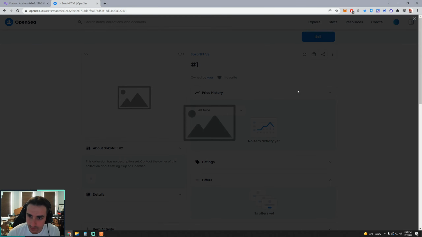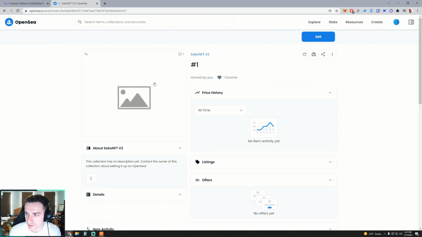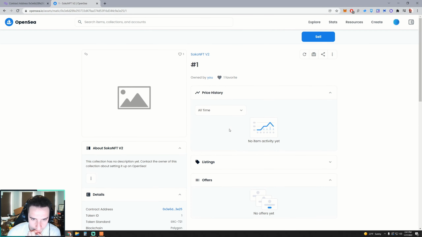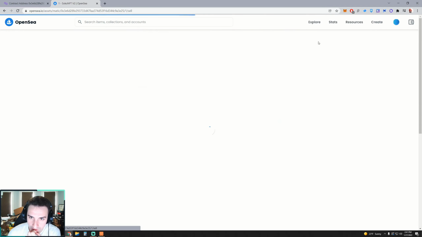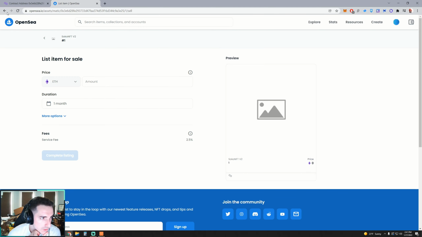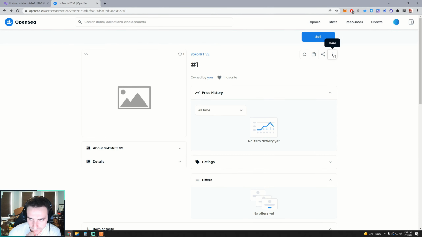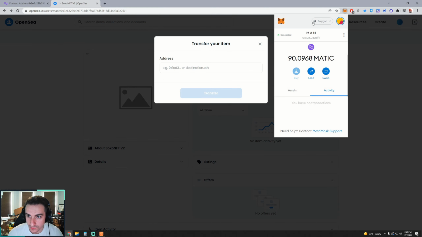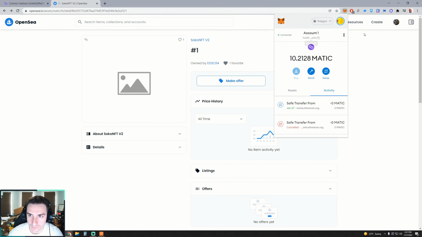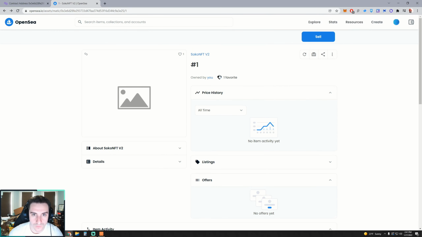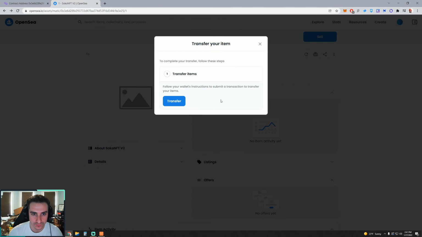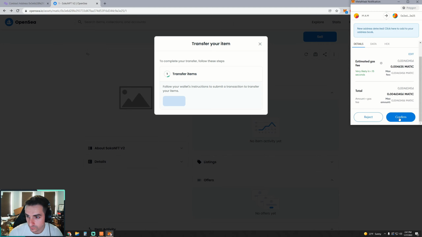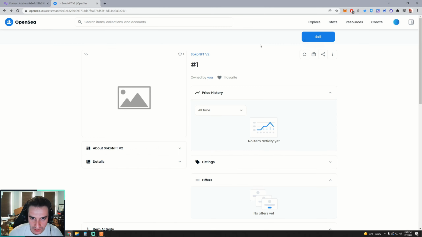We don't have an image on it, but we can add images to the contract. And we can also add more details. We'll be doing that in the future. But we could list this for sale. We could send it to someone. If we want to we could transfer it here to another address. For example, let me transfer it back to my main account. Let's do a transfer. And that should be transferring over.